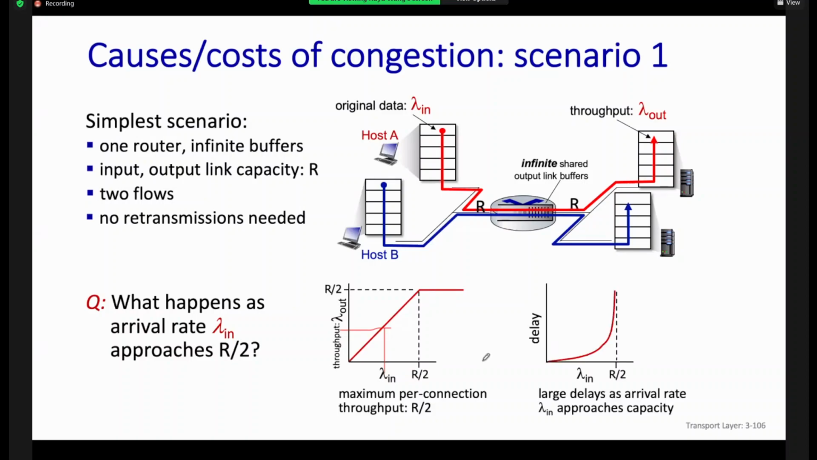And based on that throughput, let's check the delay, the queuing delay for that router. If we increase lambda in, that is the traffic intensity, the delay also increases. If it approaches R over 2, the delay becomes infinity. So this is the first case. We consider there is no packet loss because we assume there is an infinite buffer.